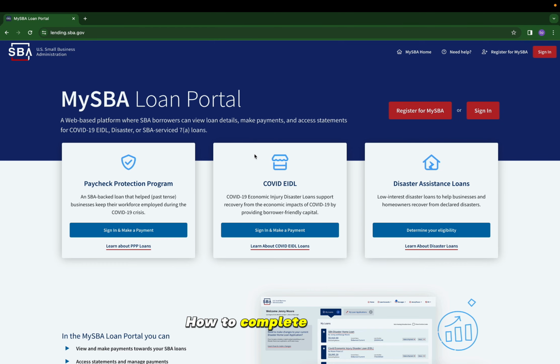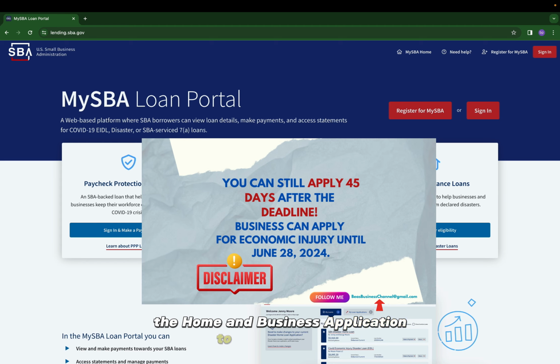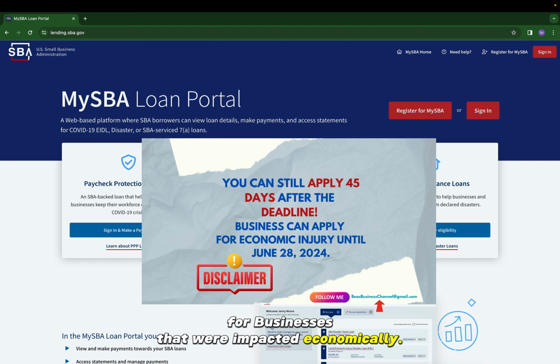How to complete the new home SBA application. So the SBA has extended the home and business application to December 12th for personal property. For businesses that were impacted economically, the filing deadline is June 24th of 2024.